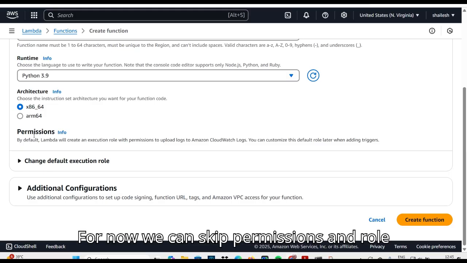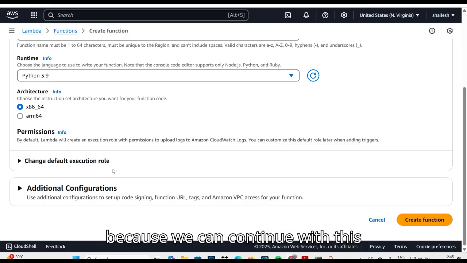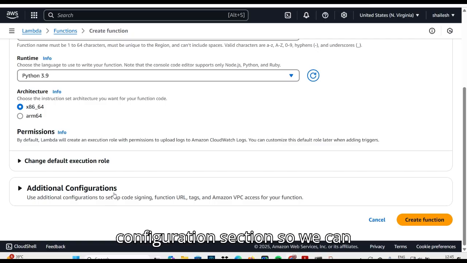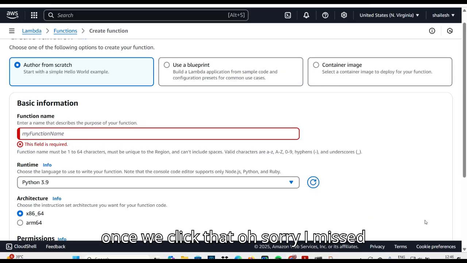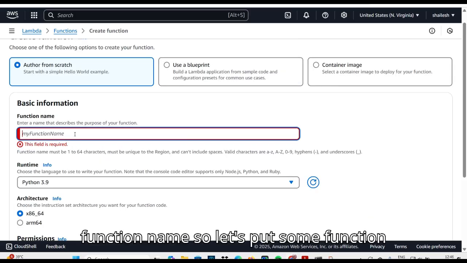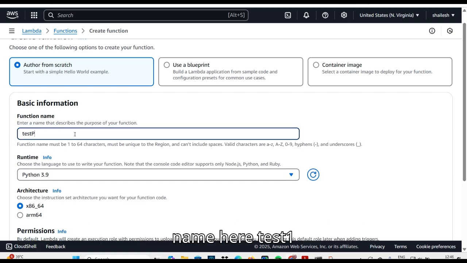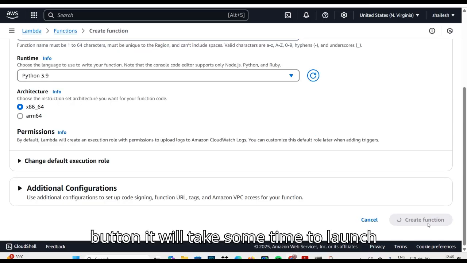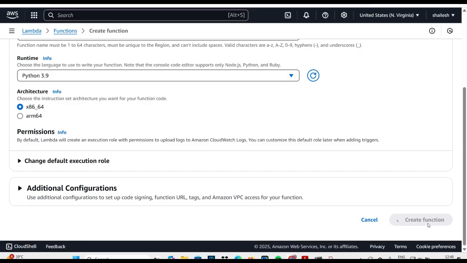For now, we can skip permissions and role because we can continue with these default values. Still, we can have working Lambda function, and also we can skip the additional configuration section. So we can click create function button, and once we click that, oh sorry, I missed function name. So let's put some function name here, test one. And then once we click create function button, it will take some time to launch the function.